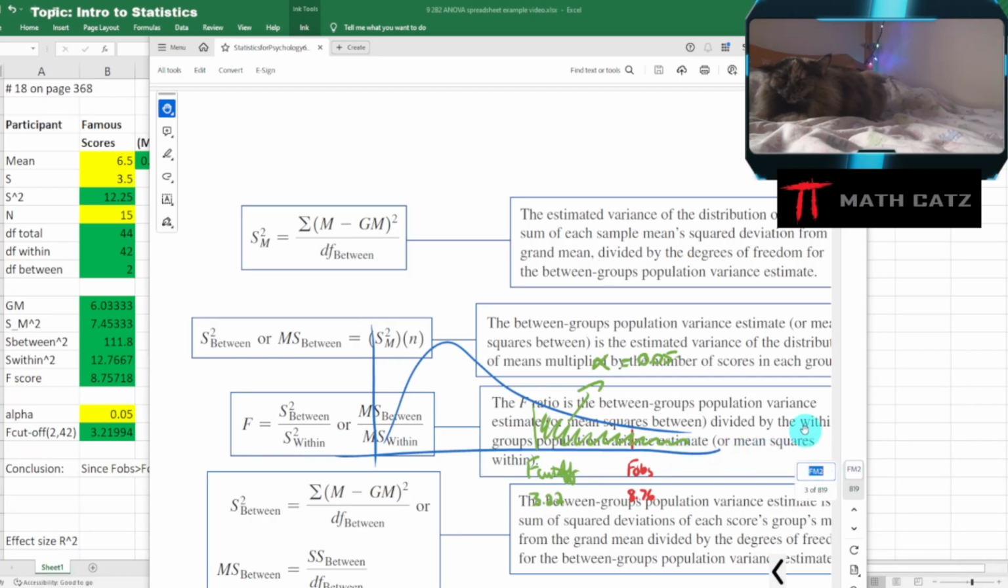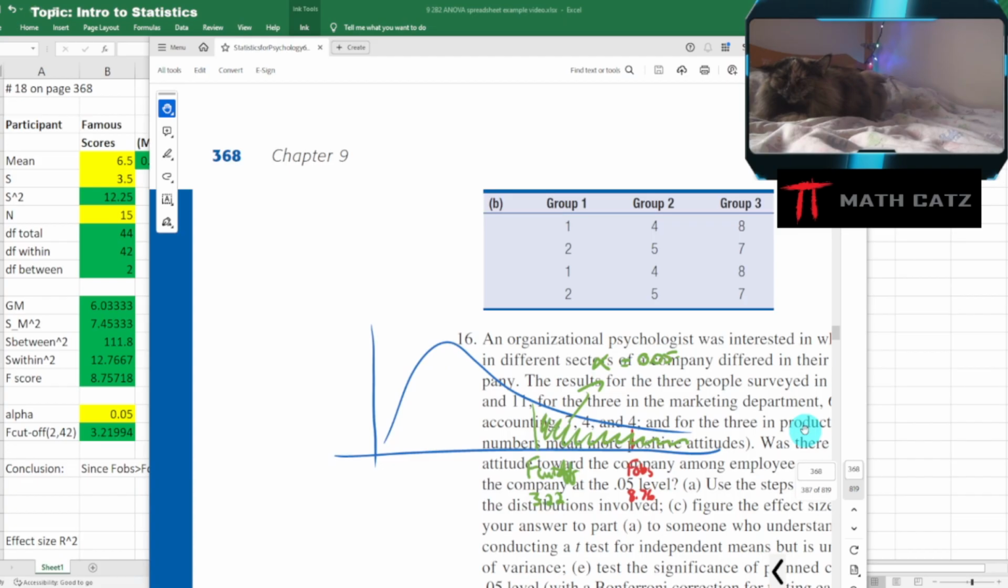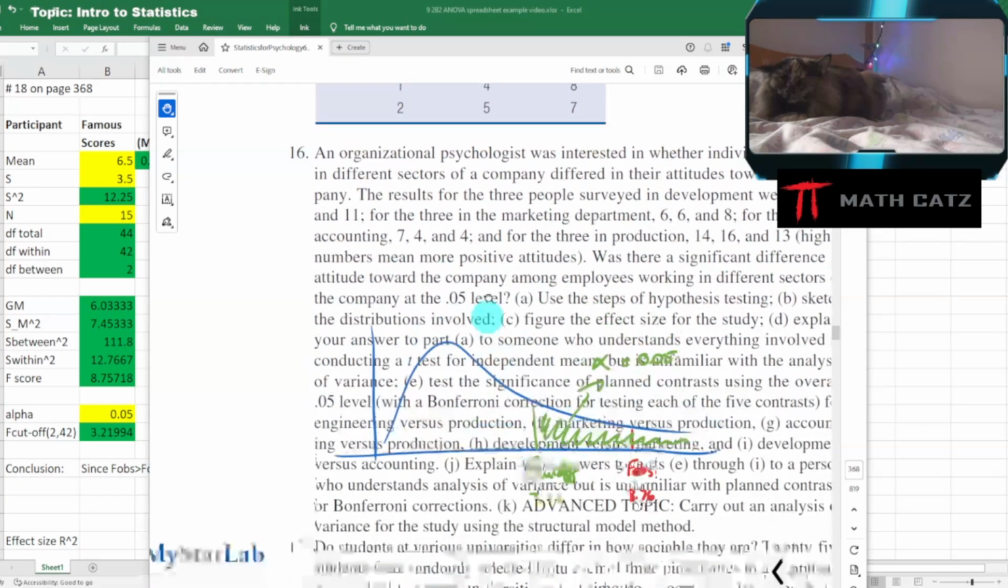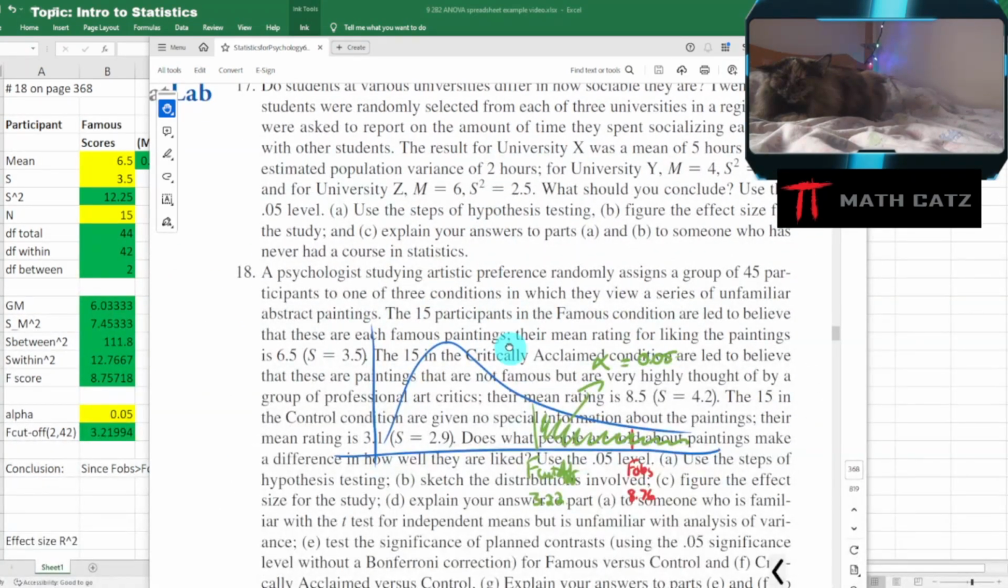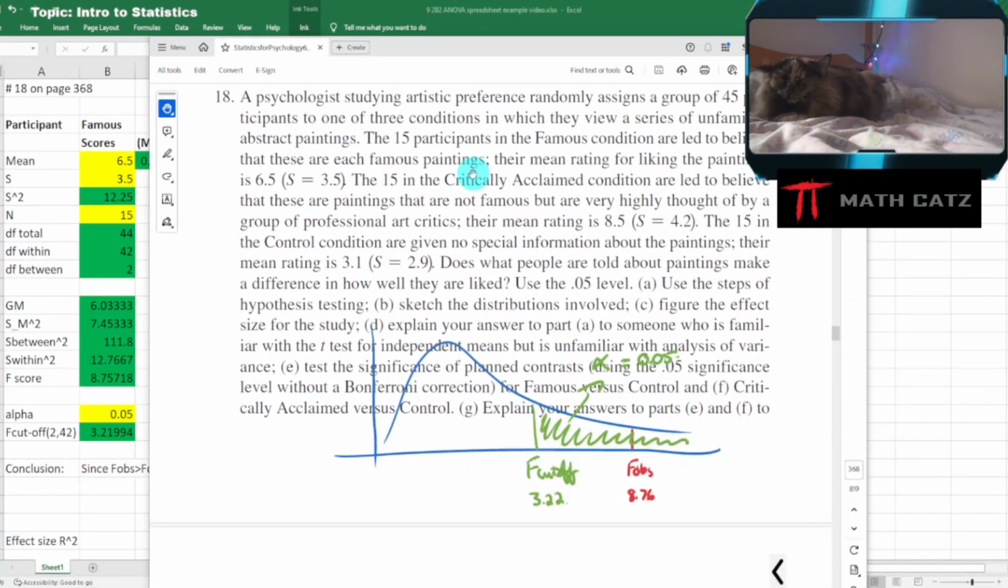So the question was on page 368. I know I'm writing on the screen there, but hey, we can look past it. Number 18, what was this about? This was about being told different information about the paintings and then rating. What was the rating about? Just how they feel about it? Rating for liking the paintings.